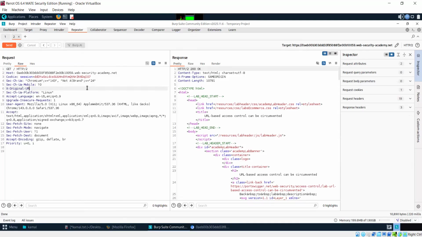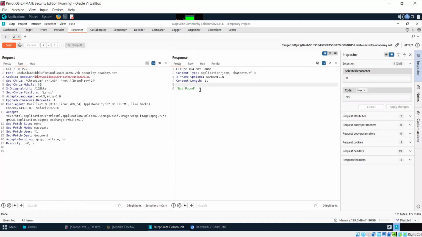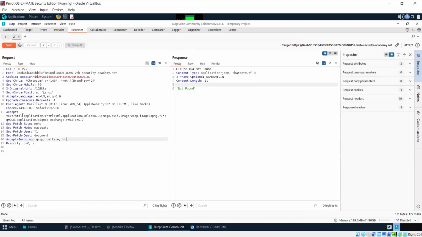So this is the X-Original-URL header. Now, if we provide a similar random value here and click on the send button, we notice 404 not found. That means even though we are trying to access the home folder, which earlier gave 200 OK, because we are using the X-Original-URL header, it is overriding it. So basically, it is trying to access this 123 folder, which is not present in the application. So it is showing 404 not found.